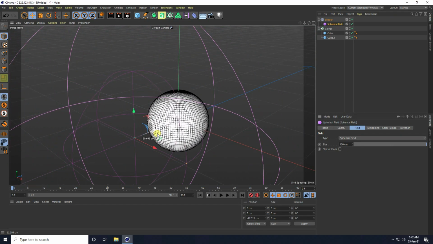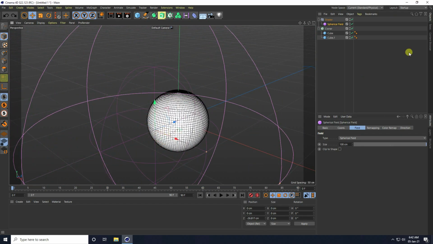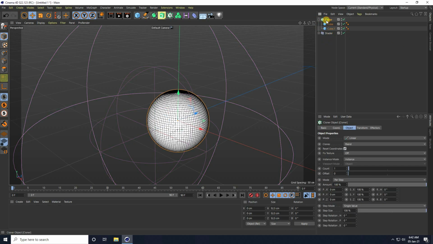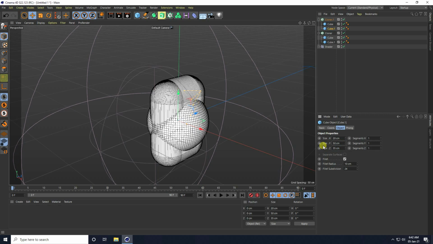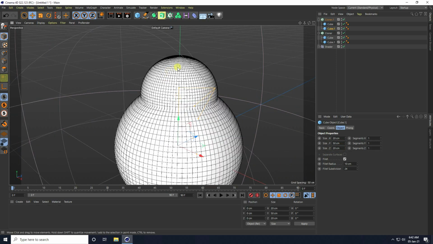See, that's my animation. It's really smooth. Okay, so now select this cloner and copy, press Ctrl C and V, and only change cube 1. This time take like 20 and 50. Yeah, and 20. See guys, that's my second shape.